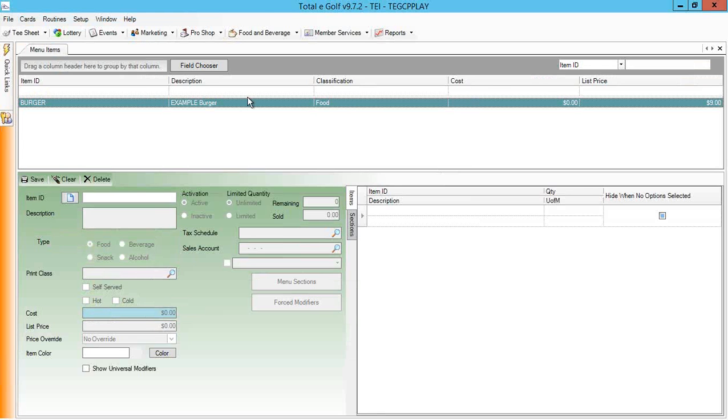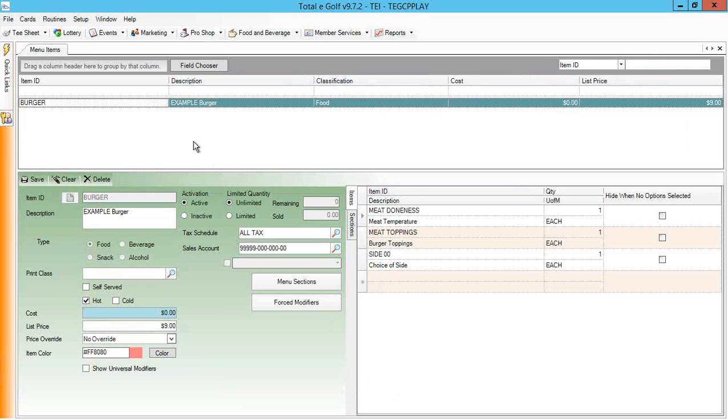So when we open up the menu items, this is what's going to be showing on the point of sale terminal that the servers will see and be able to ring in. Or if you're just working as a counter, it's what your counter staff are going to see. In the top grid, it's going to show you everything that's in the system right now. The bottom part of the screen shows you the detail about whatever item you highlight. So I'm going to go ahead and highlight this burger item. And notice now everything gets filled in at the bottom. Okay, so let's go through some of the details that we're looking at right here.